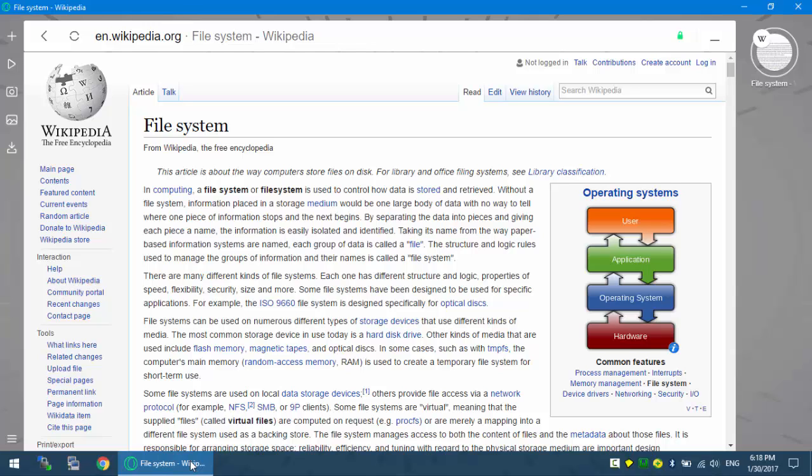If we take a look at the definition on Wikipedia, it says it is used to control how data is stored and retrieved. Without the file system, the system is not going to know where a file starts and ends. Without it, the system will have no idea which file is at which location on the disk or the media you're using. Actually, there are many file systems.